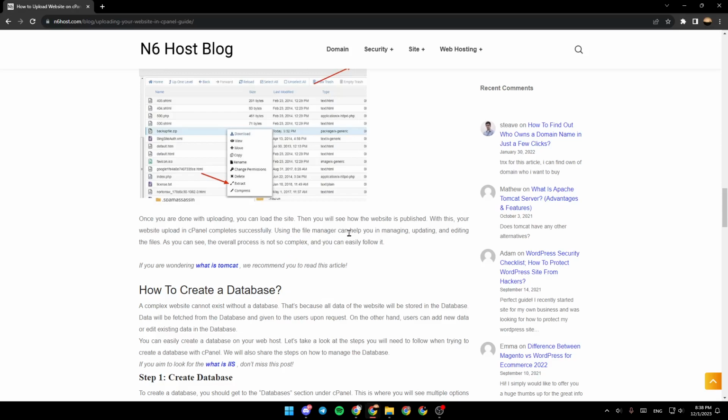Using the file manager can help you in managing, updating, and editing the file. As you can see, the overall process is not so complex, and you can easily follow it.